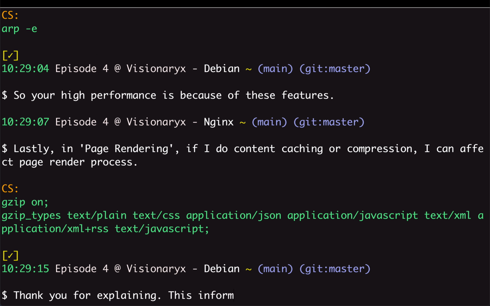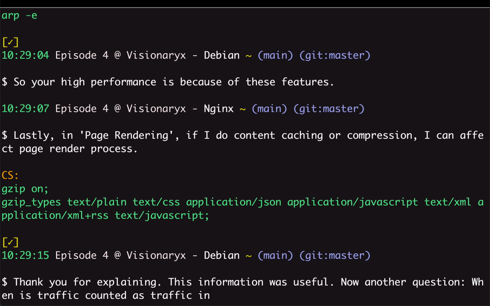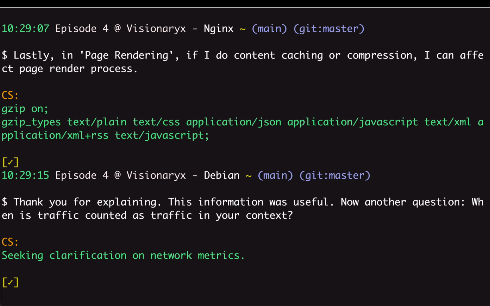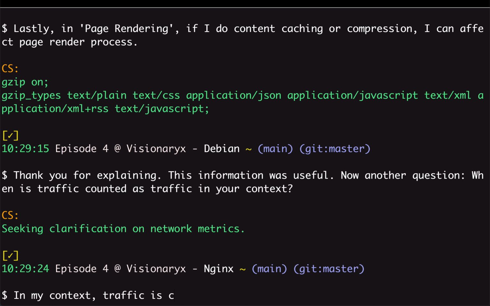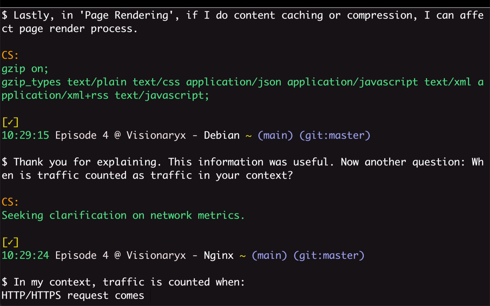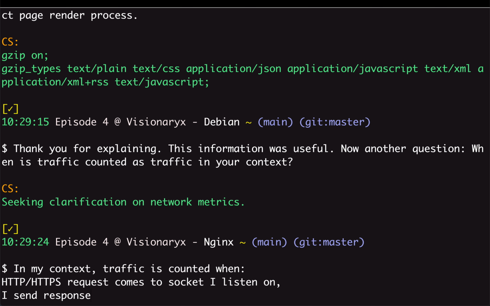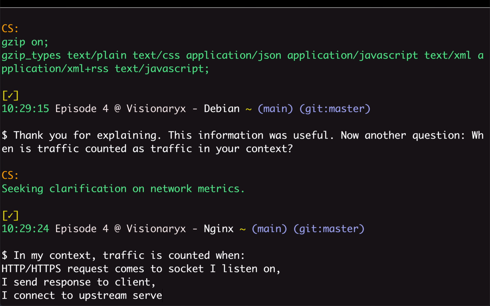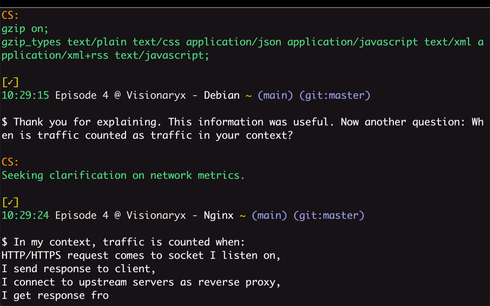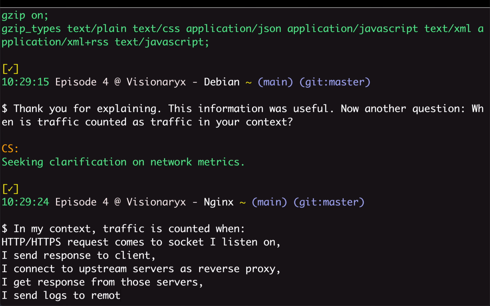Thank you for explaining. This information was useful. Now another question, when is traffic counted as traffic in your context? In my context, traffic is counted when an HTTPS request comes to the socket I listen on. I send a response to the client.